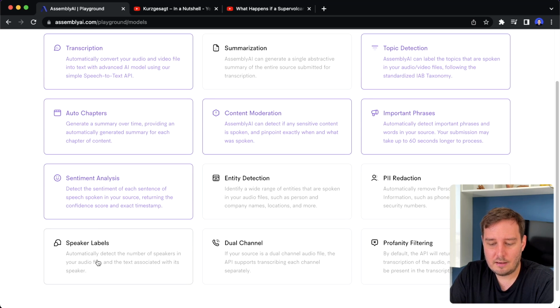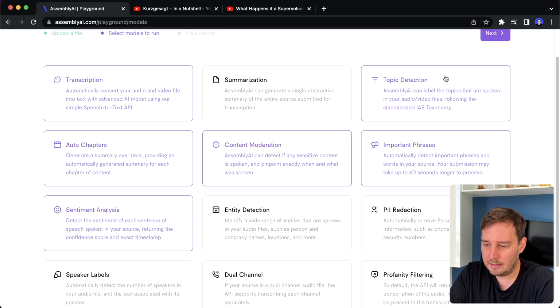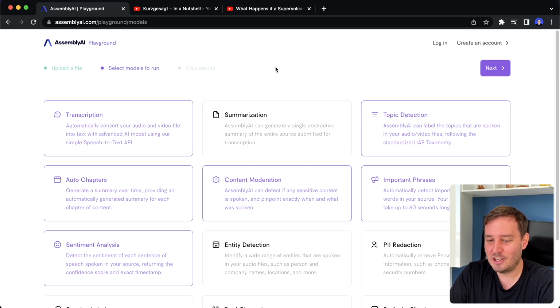We can detect and label speakers. We can also have dual channel support, so if we have dual channel audio, this will transcribe each channel separately. And we can also turn on profanity filtering. In this example, let's turn on these here: topic detection, auto chapters, content moderation, important phrases, sentiment analysis. And let's go to next.